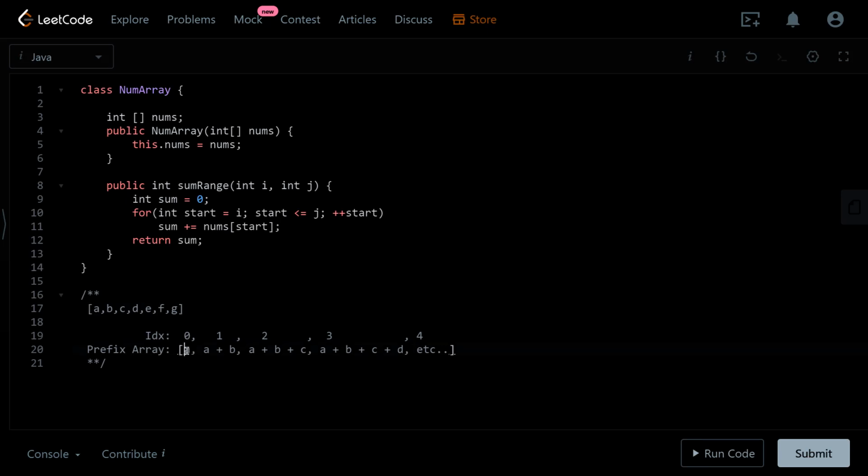One final note to make is usually we add a 0 at the very beginning of our prefix array, because if we were given the sum range from 0 up until 2, for example, then we need to take the value at index 2 and subtract the value before index 0. And obviously in this case we have nothing before index 0, so we just subtract 0, which would be an additional value in our prefix array.